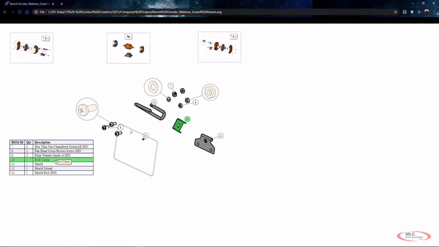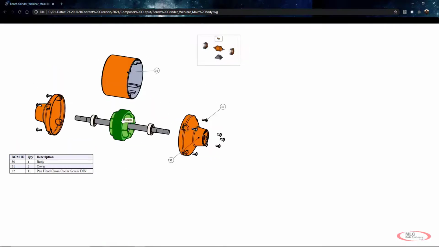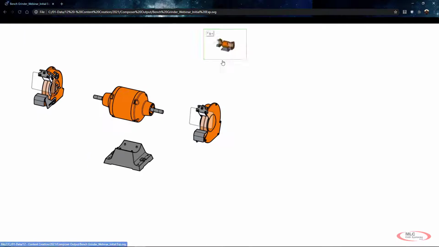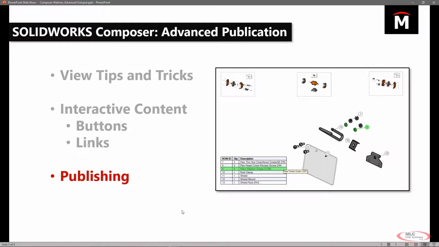Again, I can go down deeper into this design and be able to dynamically move through it as I need to and as I see fit. So we were able to create all those links, publish everything out, and create some very nice interactive content for our field services team or internal teams, depending on who's going to be utilizing this information. So we took a look at some publishing, mainly through SVG output and the SOLIDWORKS Composer player.